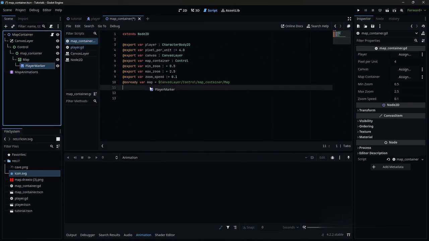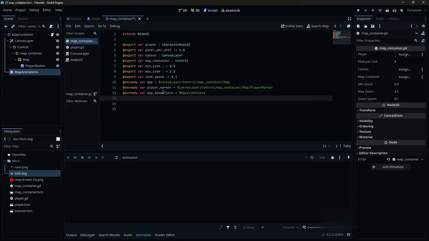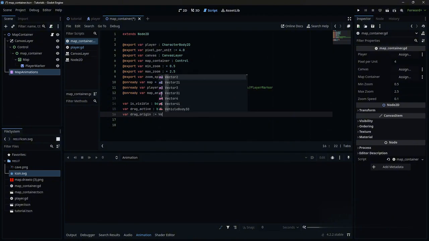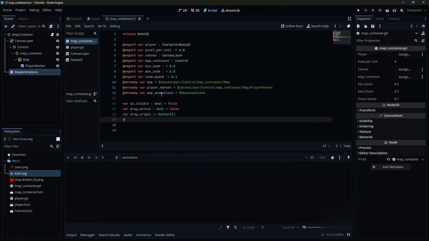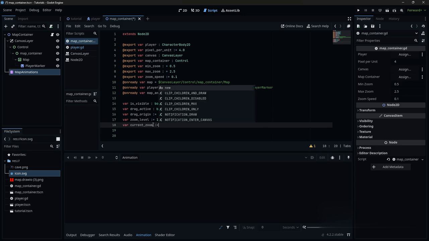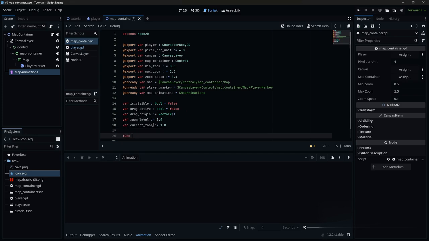I'm going to drag the map. We're going to drag the player marker. We're going to drag the map and the animation player. We're going to make an isVisible variable, a Boolean variable, and default it to false. We're also going to make another variable called drag_active equal to false. We're going to make another variable of drag_origin, equal to Vector2 with no x and y coordinates. And we're going to make another variable called zoom_level with a float of 1.0 and a variable of current_zoom_level, which we'll set to 1.0.